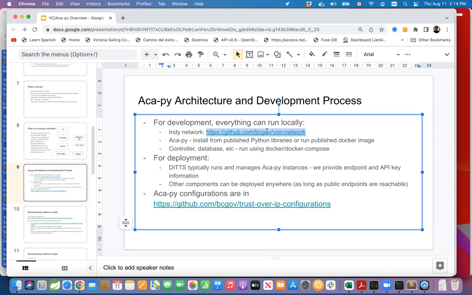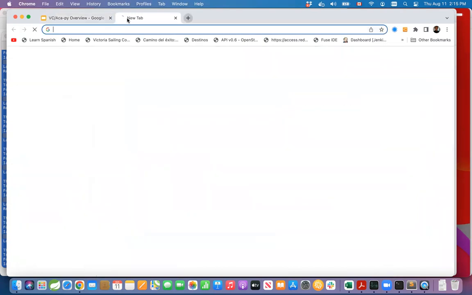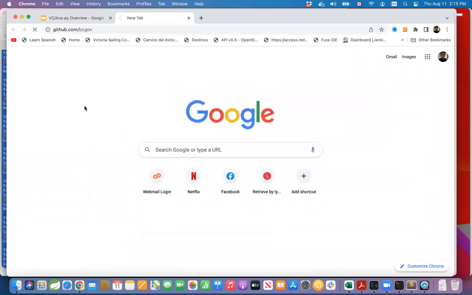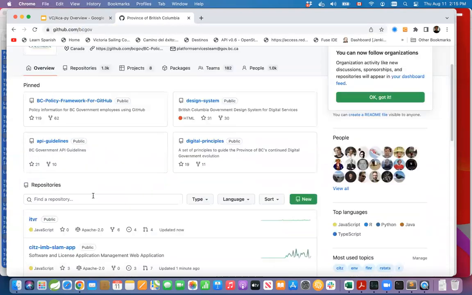So anyway, you run the Indy network using the VON network. You run Aca-py by just firing it up. The Docker image is the easiest way to do it. And you can set up a Docker Compose that starts everything up, including your own controller and database, etc. You can see this if you look in the BCGov projects, for example, if we go to github.com/bcgov and we look for OrgBook.